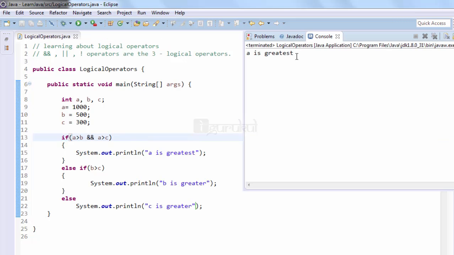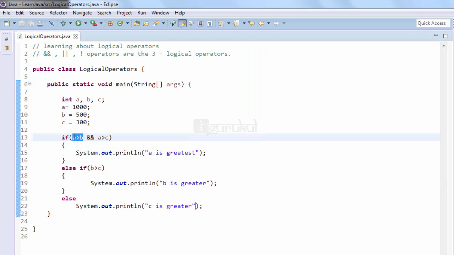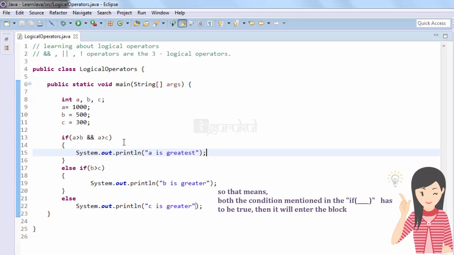As you can see in the console window, I am getting "A is greatest", which means A has the greater value. Obviously A is greater because the value of A is 1000. What happened here is that it first compares the value of A with B. If it is greater, then it compares the value of A with C. If it is true, that means both the conditions are met, then it will enter the block of code and print this statement. If any of the conditions is false, then it will not enter the block of code.